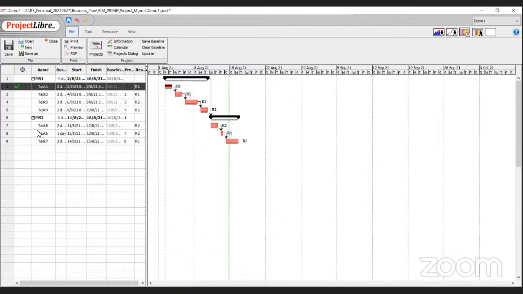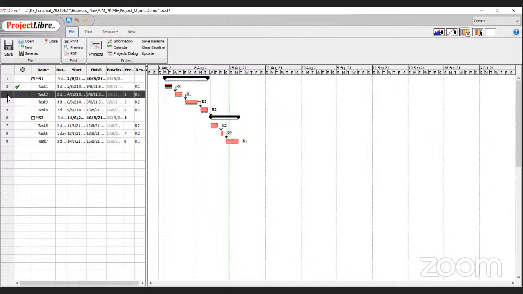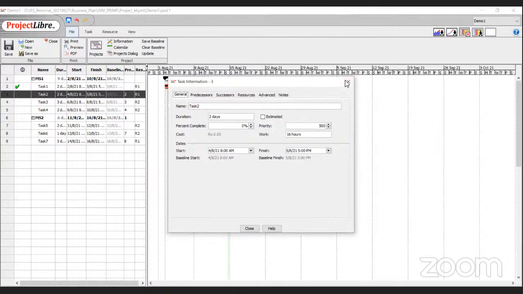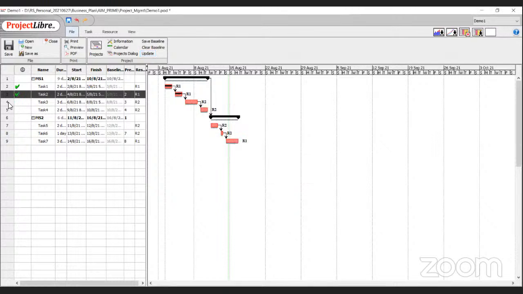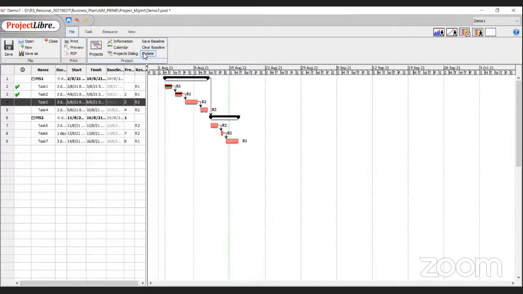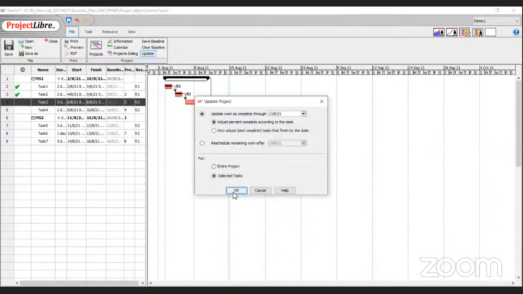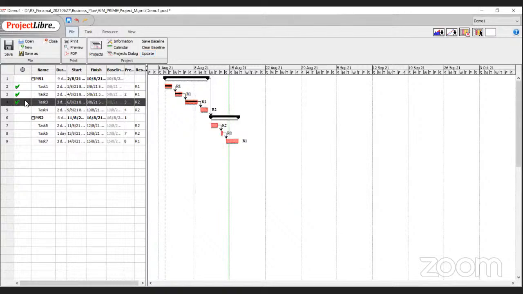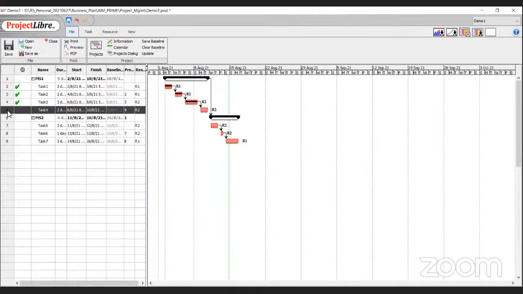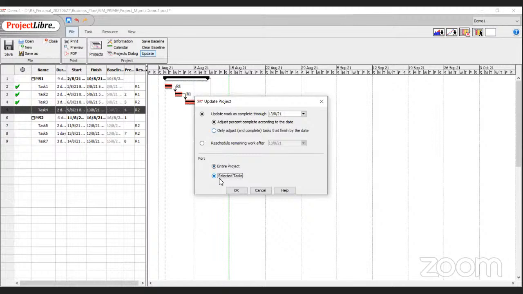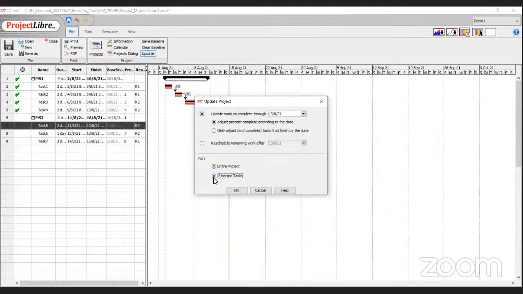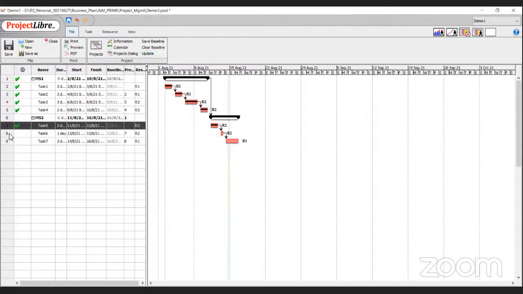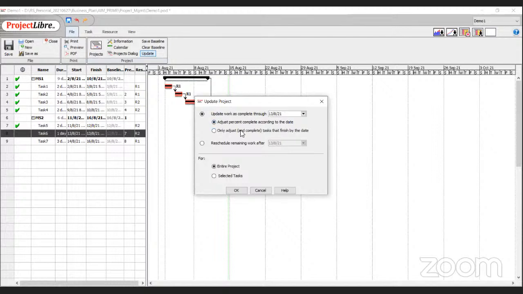Okay, now let's go to the next task, and let us update. Selected task. Okay, so this is completed on time as well. Okay. So we are saying that all of these got completed on time. Okay. Now let us select task 4. It was supposed to complete on 10th. We say update for selected task, also completed. Now task 5, we say update, also completed on time. Okay. Let's go to task 6.